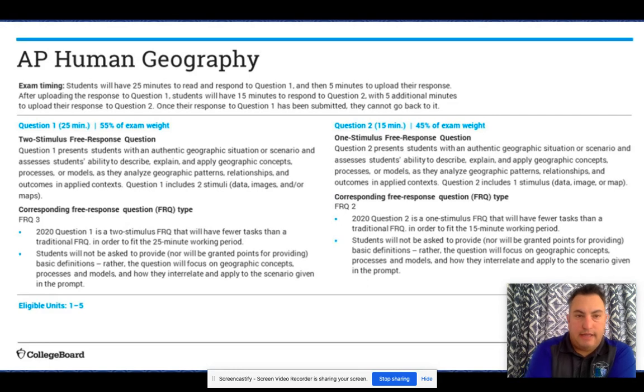This next slide talks a little bit more about the different types of free response questions, so I'll let you read through this on your own a little bit later. The first question is going to be a 2 stimulus free response question. We've seen that on a few of the midterms, where they give you either 2 charts or 2 pictures or any type of geographic artifact, and you've got to analyze it and respond to it. The second question is just a 1 stimulus free response question, so there'll only be one thing for you to take a look at. That's going to be the entire test.